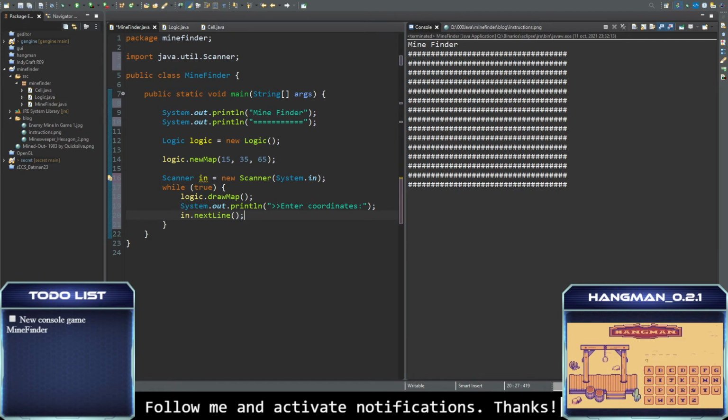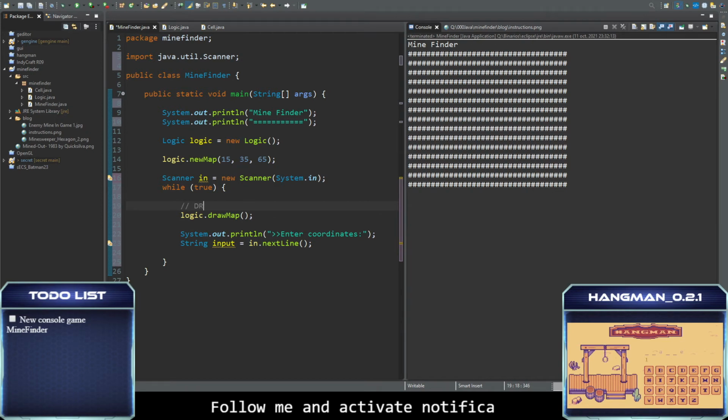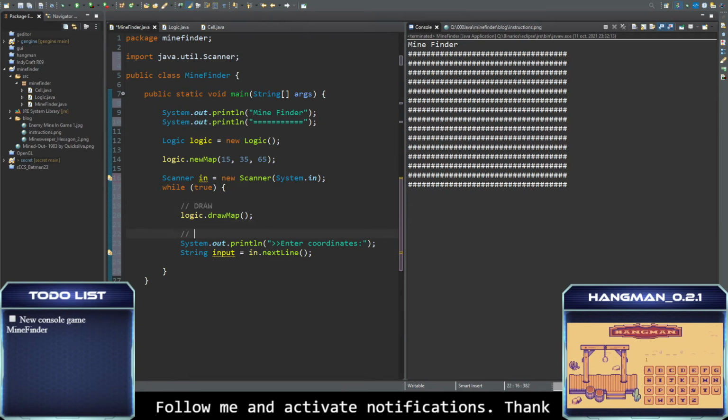So next line, it will be two values with a space or a comma between them. Let's use a comma, whatever we want here. So this is the input. This is just draw, our main loop. Draw the map. This is the user input. Let's split it.